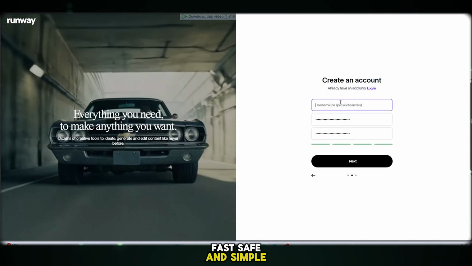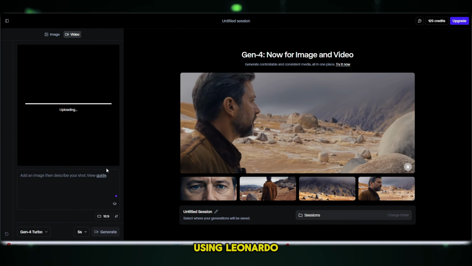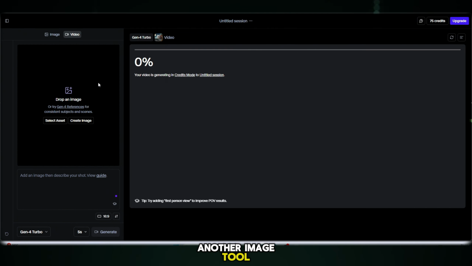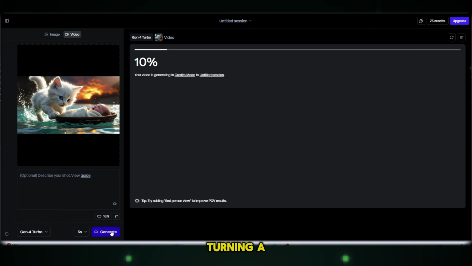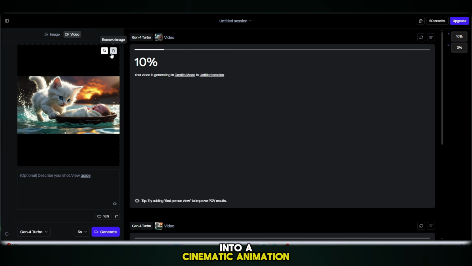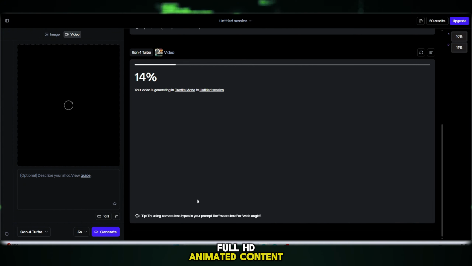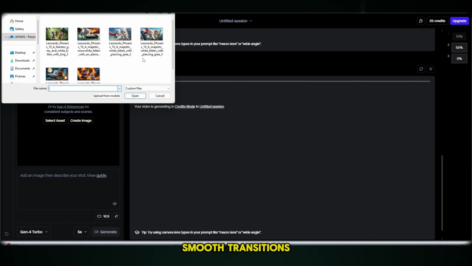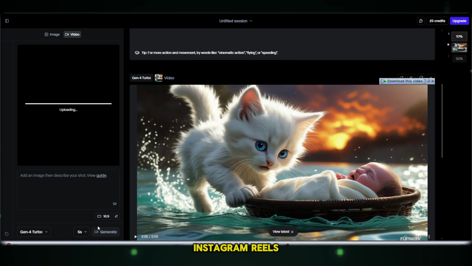Fast, safe, and simple. Now drag and drop the image you generated earlier using Leonardo AI or another image tool. In just moments, Runway will begin rendering your video, turning a static image into a cinematic animation that's packed with motion, color, and detail. The results are truly impressive. You get high-resolution, full HD animated content with rich visuals, smooth transitions, and a professional finish. Perfect for YouTube Shorts, Instagram Reels, storytelling, or even freelance projects.